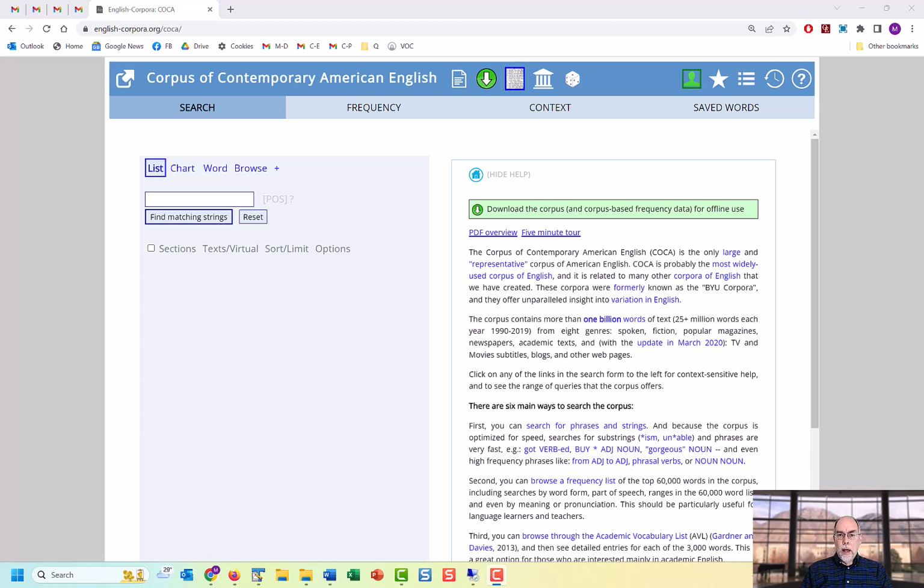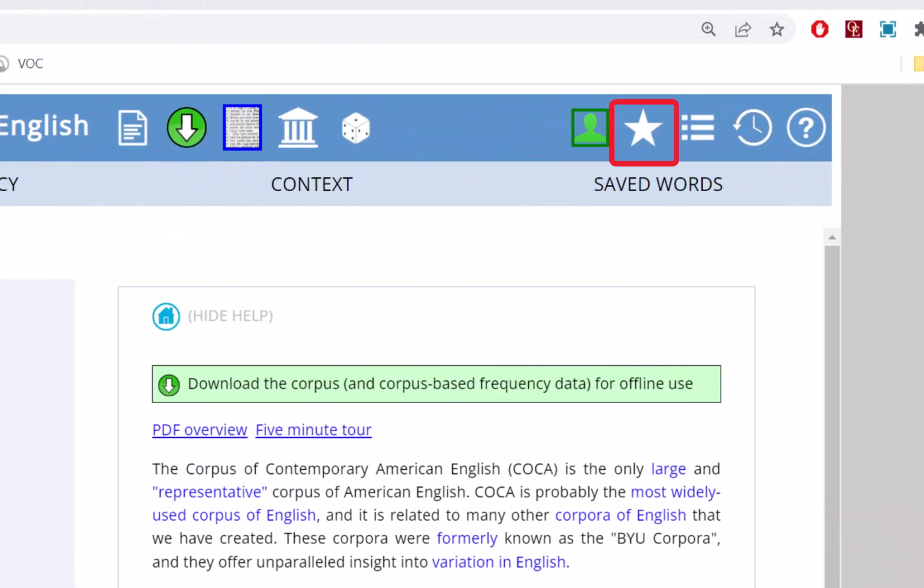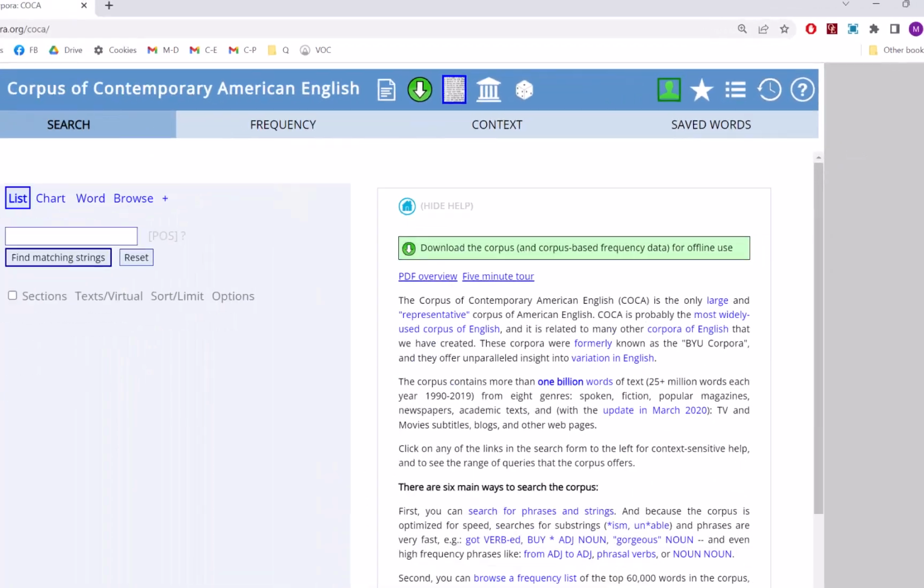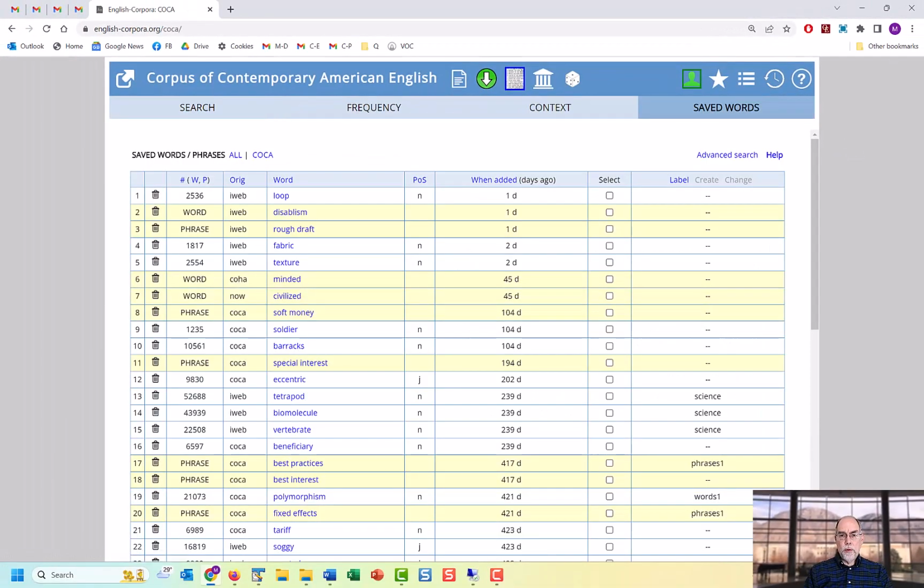This video discusses the Saved Word and Phrase feature at EnglishCorpora.org. This feature lets you add words and phrases to a favorites list and group them into different categories if you want. The saved words and phrases might be especially helpful for language learners and teachers. You can always access your favorites list by clicking on the star at the top of the corpus.